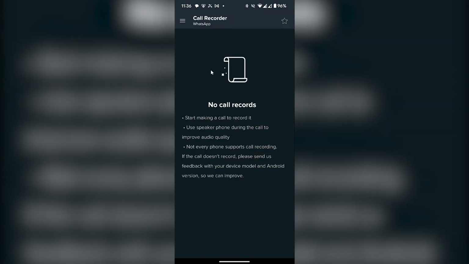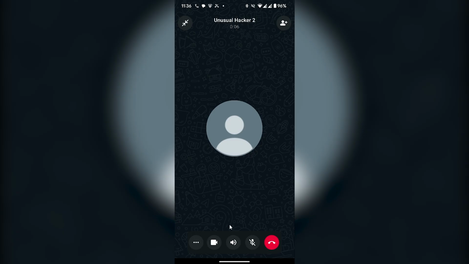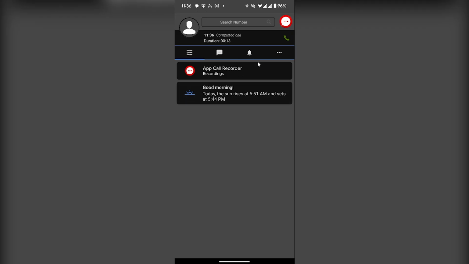Now simply call someone on WhatsApp, or you can ask someone to call you. Now while you're in the call, you can talk to the person as much as you want. Once your call is done, open the application again and select this option.